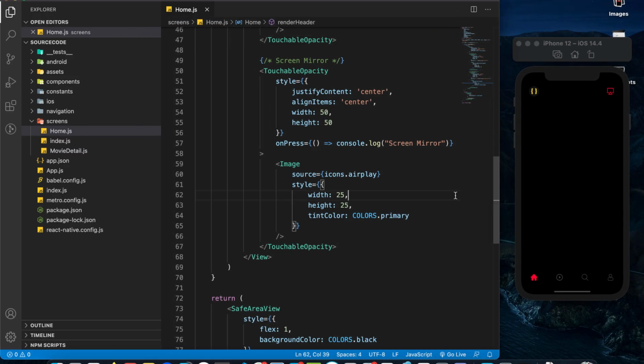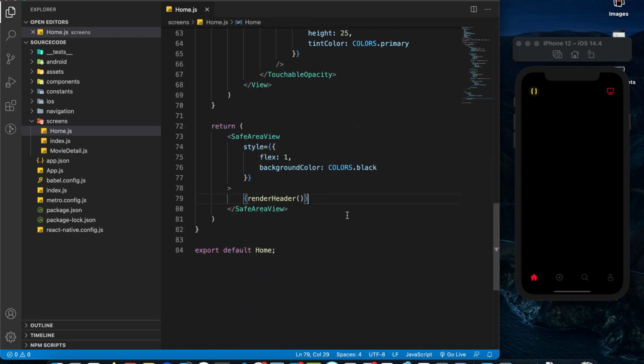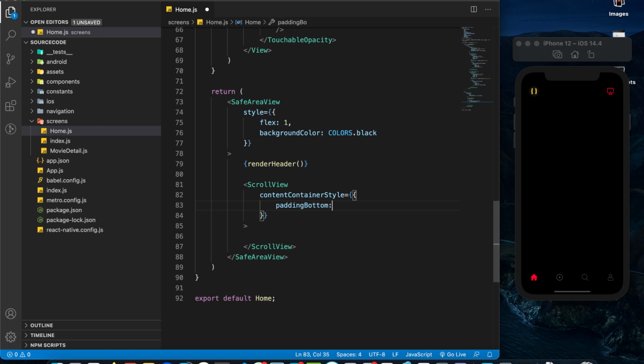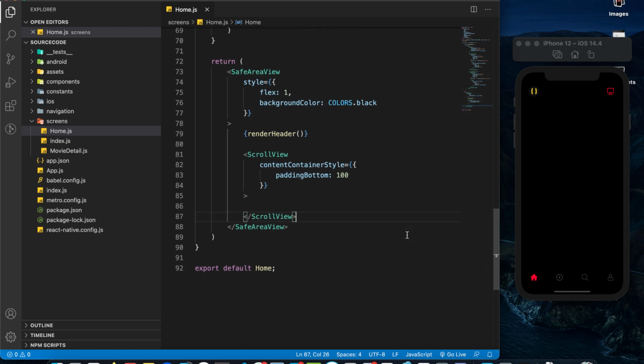So the first thing we need to do is to wrap this whole thing, this whole part over here, into a scroll view so that it is scrollable over here. Alright, so right underneath the render header function, we will be having a scroll view like this. And the content container style is going to be padding bottom 100. The reason why we need to give it some padding bottom is so that the scroll view content won't be blocked by the bottom tab navigator over here. Okay? Alright, so within the scroll view, we will render a function called render new season section.